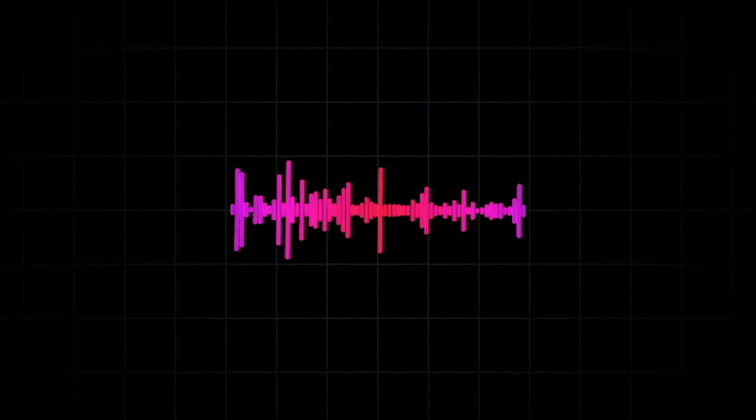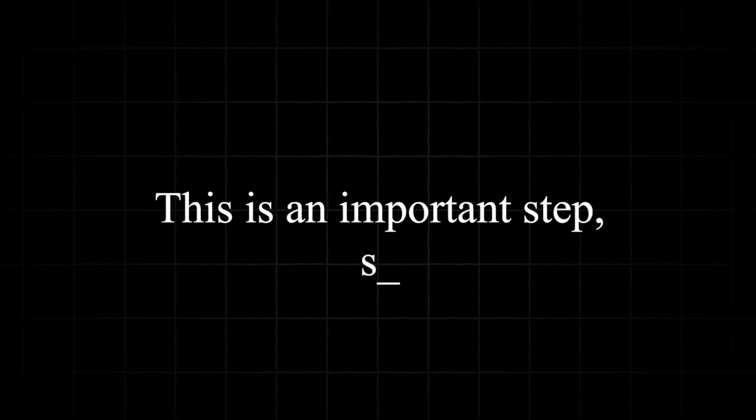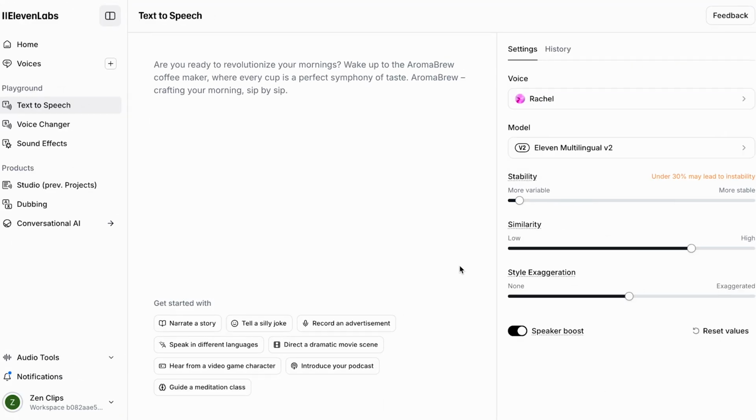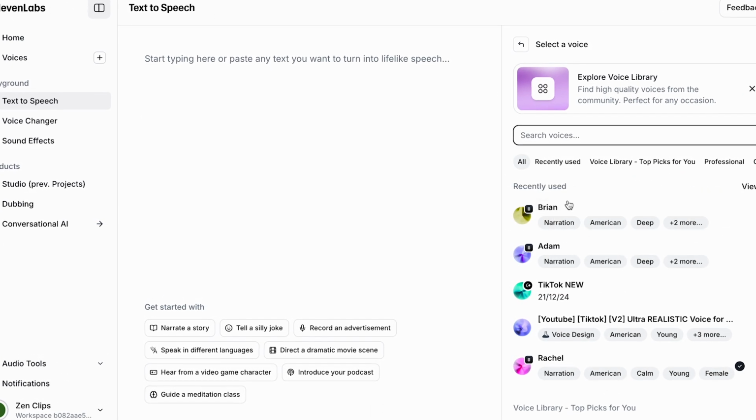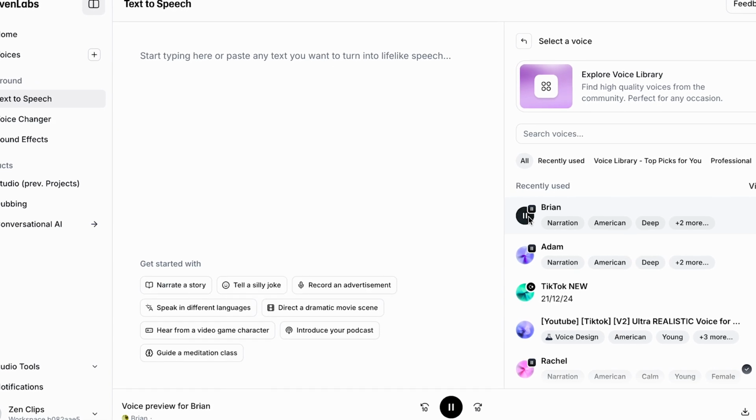Next, let's create the voiceover. This is an important step, so pay attention. Go to ElevenLabs and click the drop-down menu to see the list of available voices. I'll choose one called Brian Overturf, and here's what it sounds like.